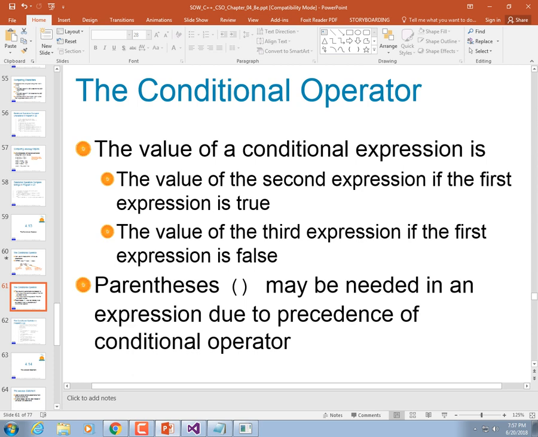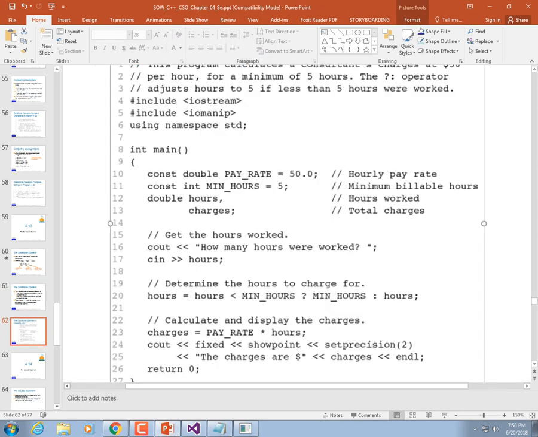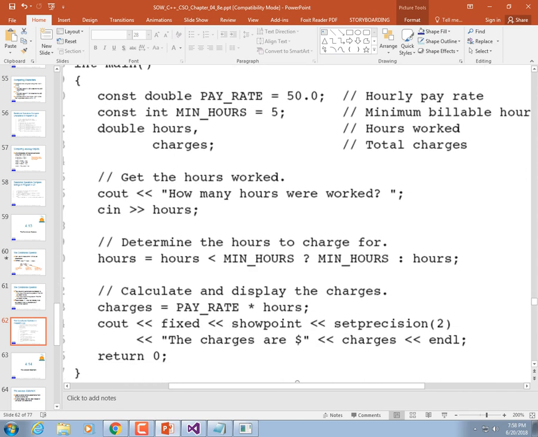And they don't tell us why to use it. Parentheses may be needed in an expression due to precedence of the conditional operator. So here's the conditional operator at work. Let's see if we can spot it. How many hours were worked? And then they do cin arrow, arrow, hours. Determine the hours to charge for. Here they go. Hours is less than minimum hours, question mark. Set it to minimum hours. That's kind of neat. In one statement, you could set it, but you could also just do that with an if statement.